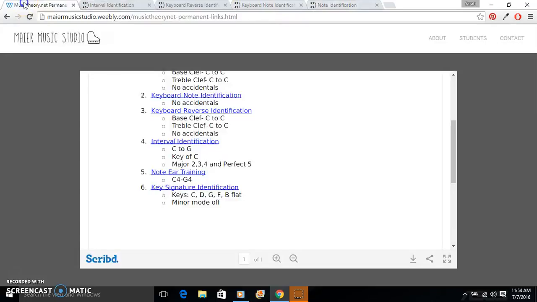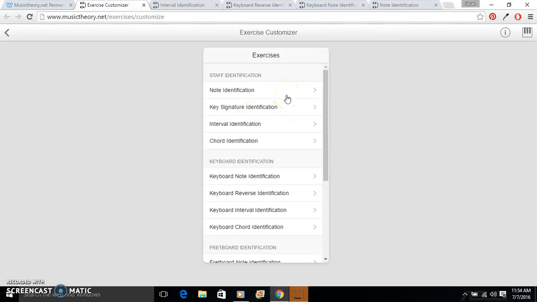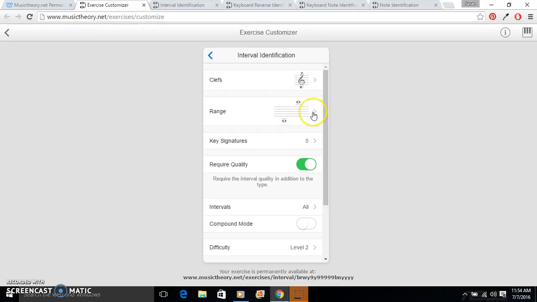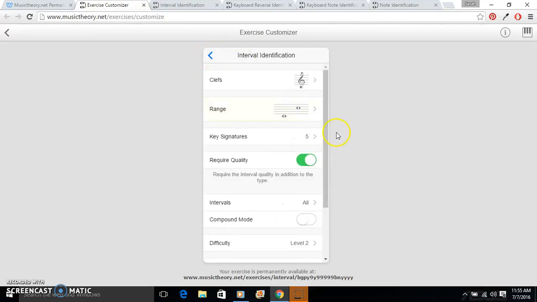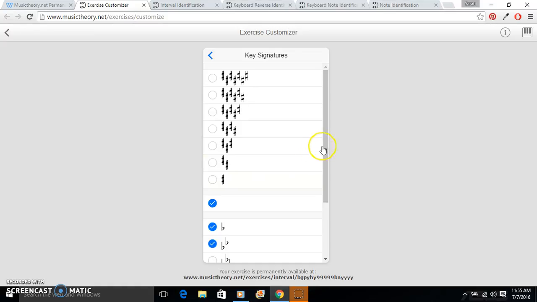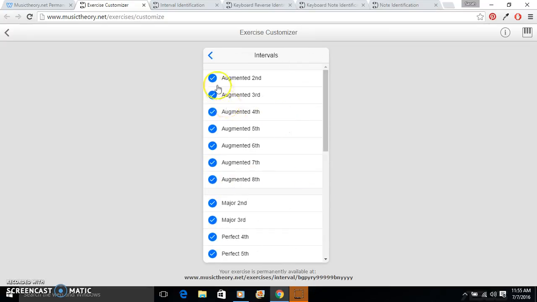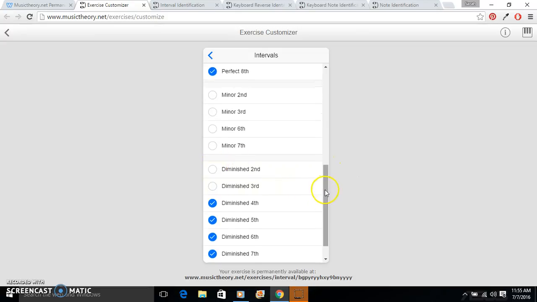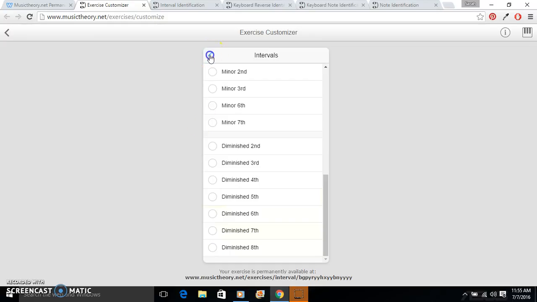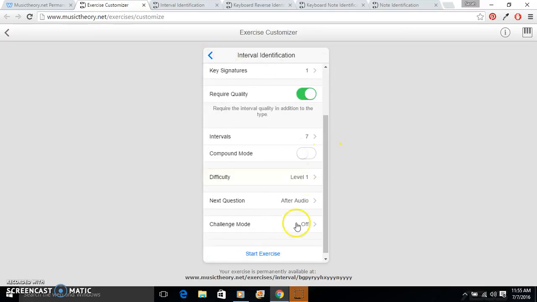If you would like to make it harder, go back to my website, find the exercise customizer, go to interval identification. We'll keep the range just from C to C for now. We don't want all those key signatures yet. We'll stay with the key of C. Not all intervals either. We're just going to stay with the major intervals for now. If you feel like that's too easy, that's fine. You can customize that on your own time. And we'll stay with level 1, no accidentals for the difficulty.